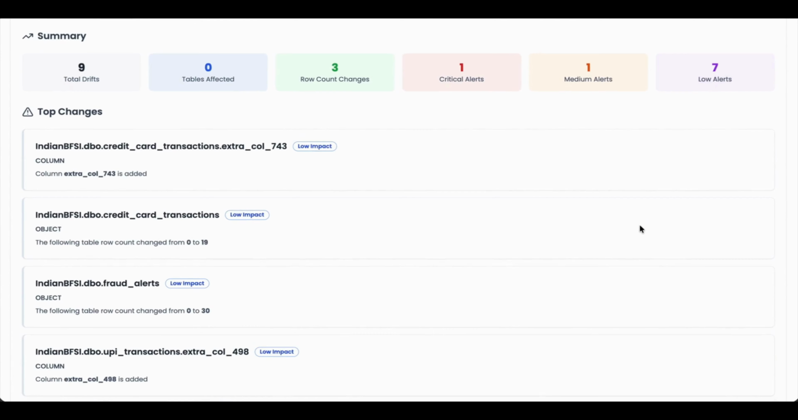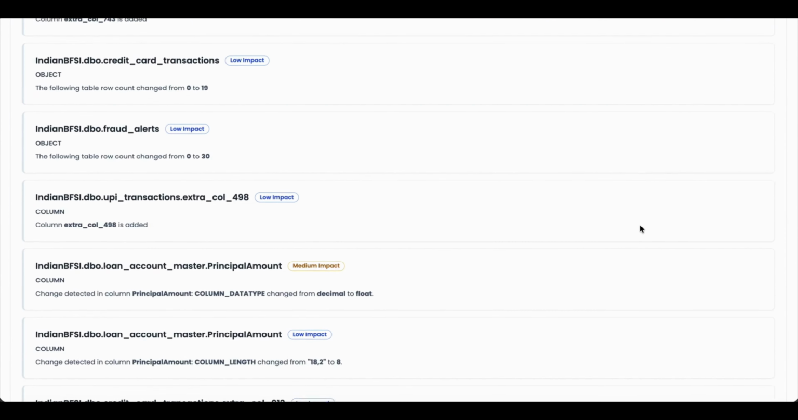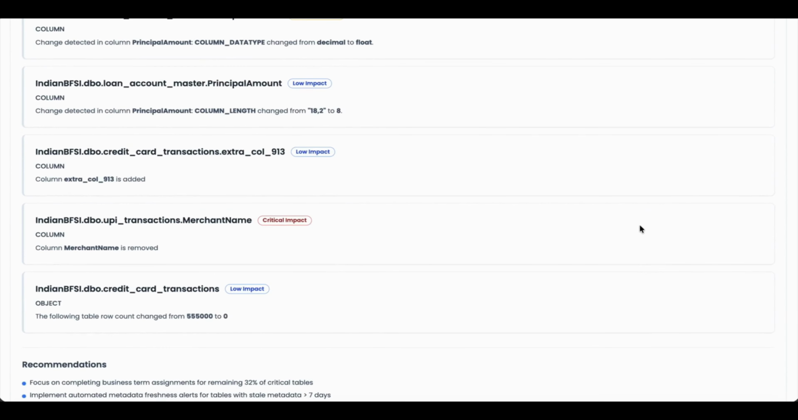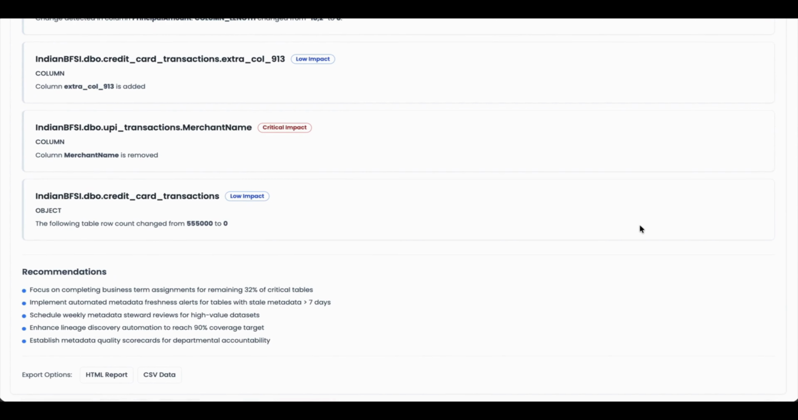Metadata observability is the foundation of everything that follows. Because before you can govern your data, before you can trust your AI systems, before you can enforce quality at scale, you need to know your metadata, at every level, at every point in time. RightSight gives you that foundation.